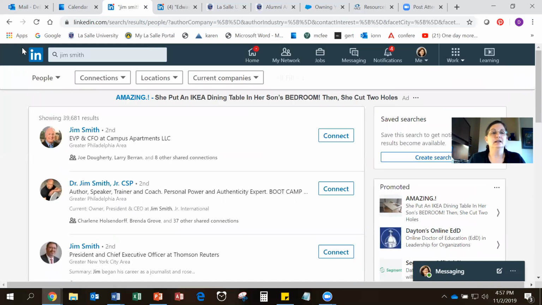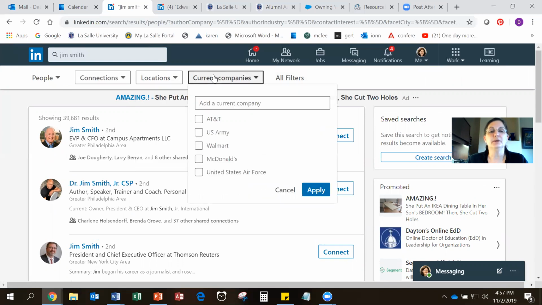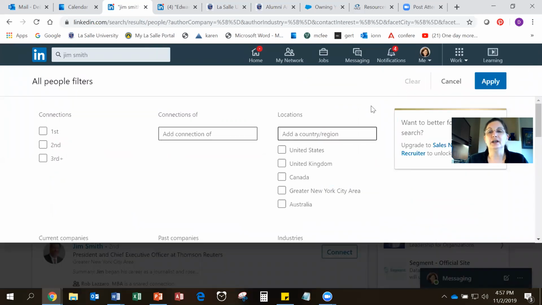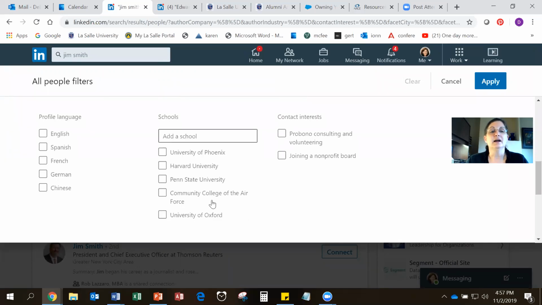Okay, well, on LinkedIn, there are close to 40,000 Jim Smiths. So how are you going to find the one you're looking for? Well, you're going to use these filters across the top. So for instance, the location filter, or if you know what company the person works at, you can click all filters. And again, that location filter will come up as well as the current company, but some other ones come up. So maybe you know where they previously worked, or you think you know what industry they might be in.